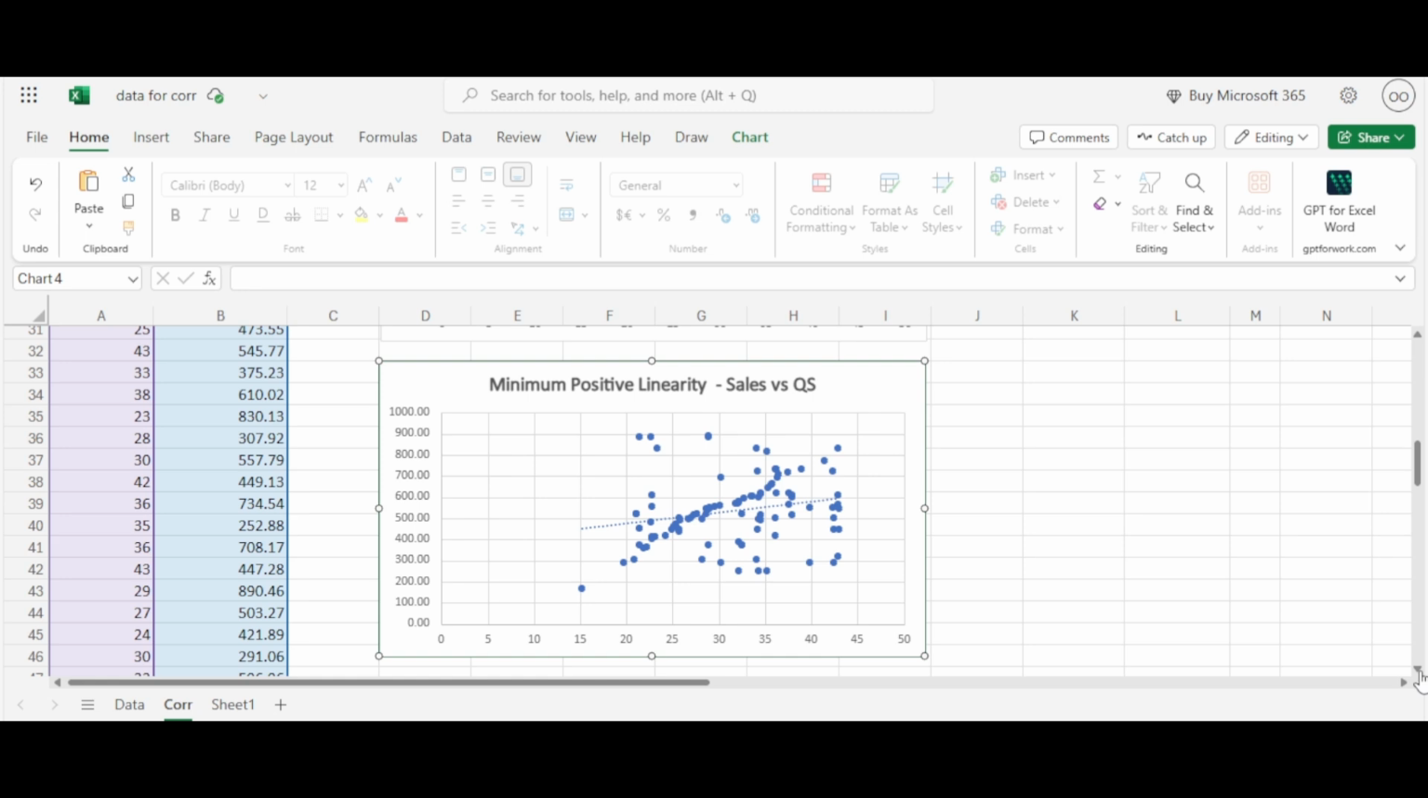Then you select it, and here you can see a trend line has been added within this particular graph, and you can see the trend line is going from lower to upper. So we can say that there is a minimum positive linearity within the variables sales and quantity sold. You can name the title as minimum positive linearity for sales versus quantity sold, as I have named mine.